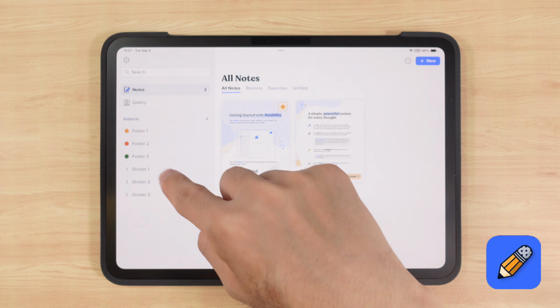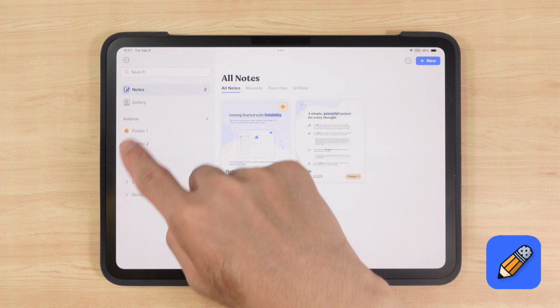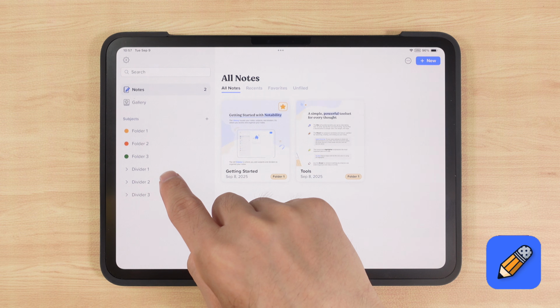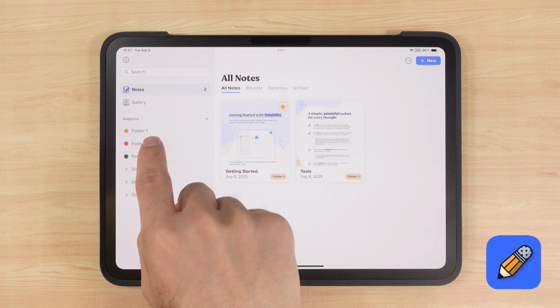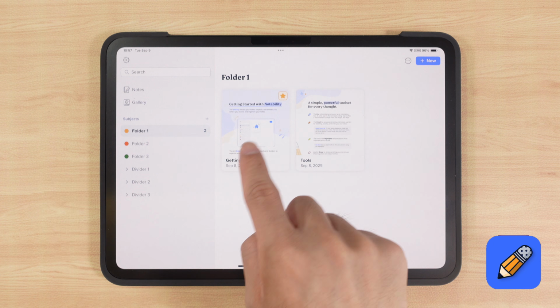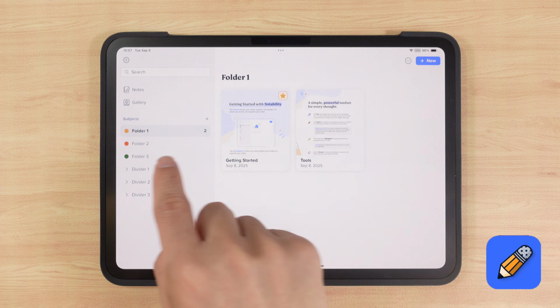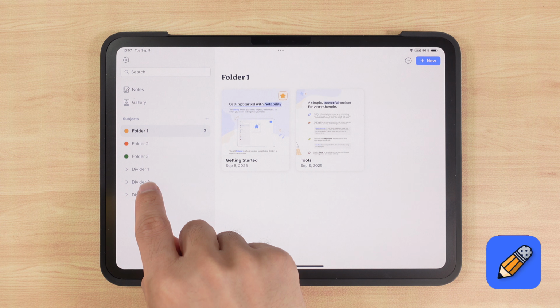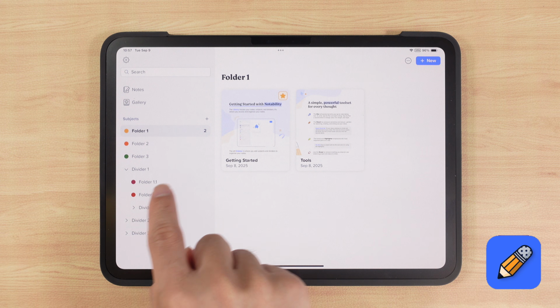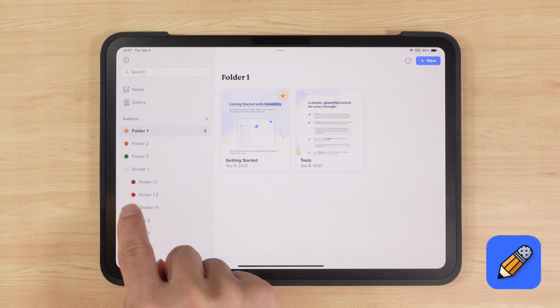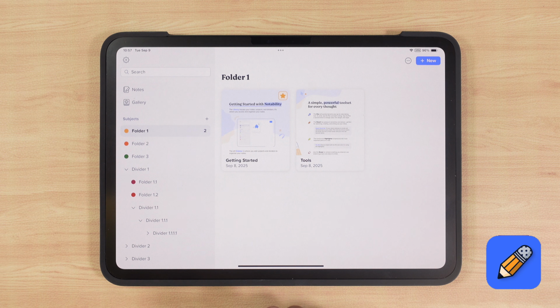On Notability, the navigation bar is also on the left, but it also includes subjects and dividers. We can understand subjects as folders, which contain multiple notebooks displayed on the right. A divider can be understood as a higher-level folder, where we can place subjects or even nest other dividers. In this regard, neither is better than the other, it depends on personal preference.